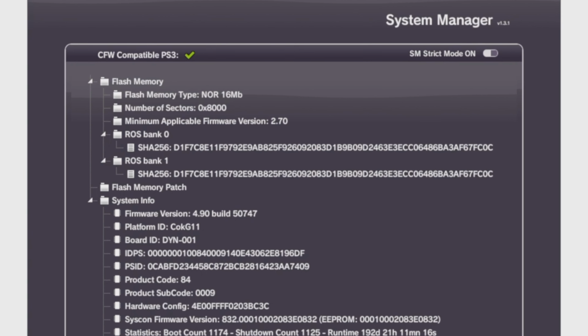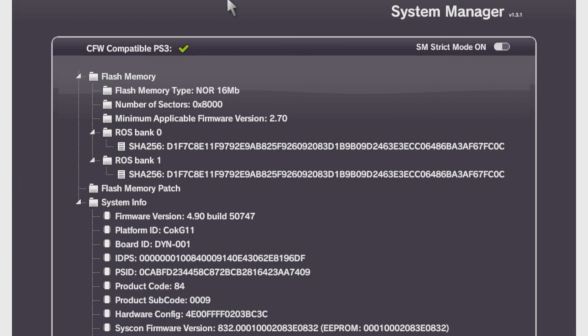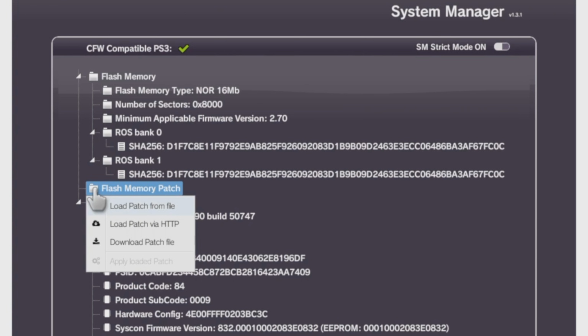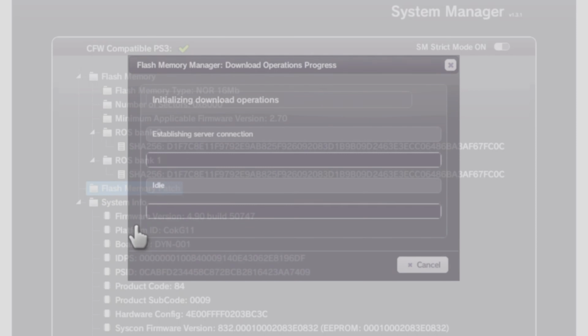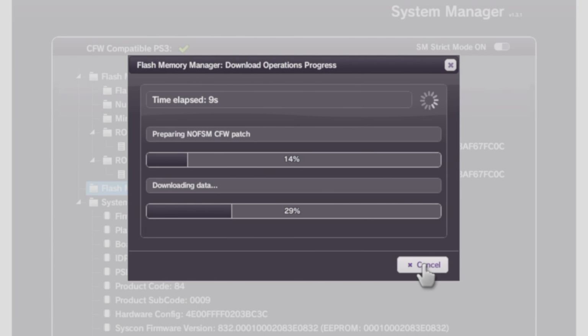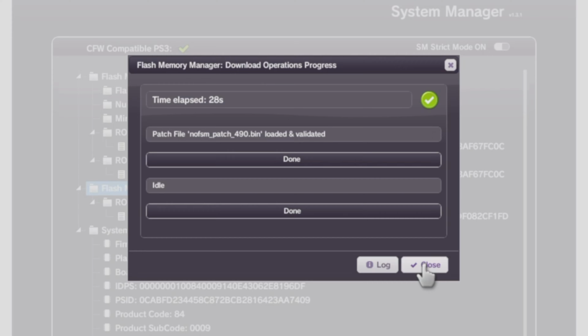Focus your attention near the center of the screen. You'll see a text listing here in the menus called Flash Memory Patch. Navigate to it with the pointer and press X. In the pop-up menu that appears, scroll down through the listings to Load Patch via HDTP and select it with X. The necessary patch file will be automatically downloaded to your system. Once the process is complete, the cursor will automatically move to close in the bottom right corner. Select it with the X button.